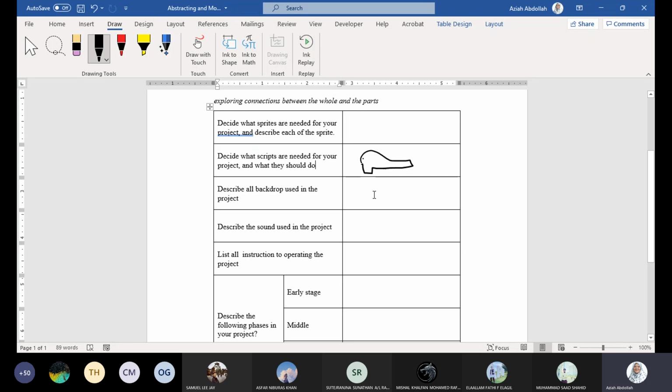Okay. So, clear for the second one? Decide what scripts are needed for your project and what they should do. Decide what scripts are needed for your project and what they should do. So, any questions for this point? Any questions? No questions, yes. Okay.